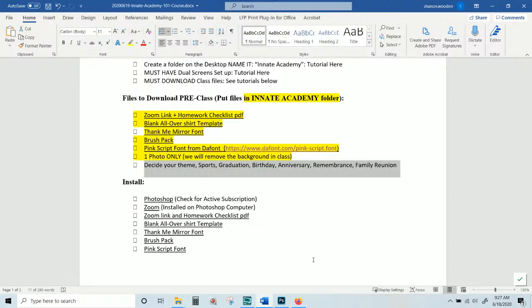So really and truly, I just want you to be prepared as far as thinking of what you want to do with this photo. Is this supposed to be for graduation? Is it for a birthday? Is it for a family reunion or anniversary? Father's Day is coming up. So all of those things, decide on your theme because that will help you whenever you're getting ready to prepare your text. Okay, so I decided my theme. I'm going to check that off.